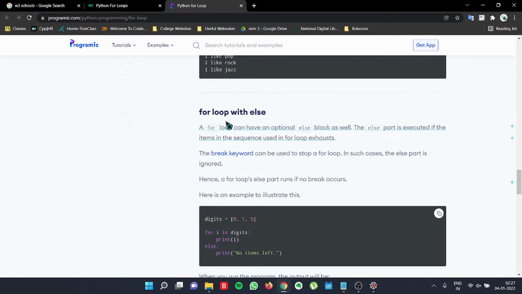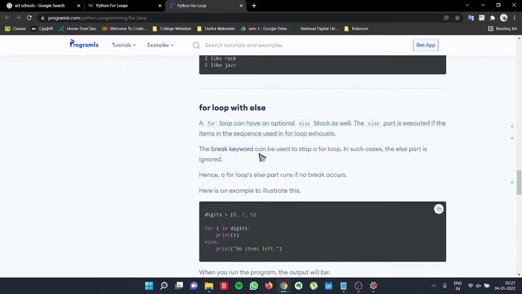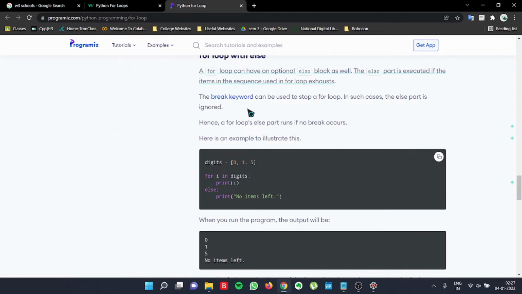Here we have some other examples. Here we have a for loop with else. So a for loop with else is basically like an if and else. We use that if this condition is not satisfied, then we move to the else block. In the for-else block, the else part is executed if the items in the sequence used in the for loop are exhausted.